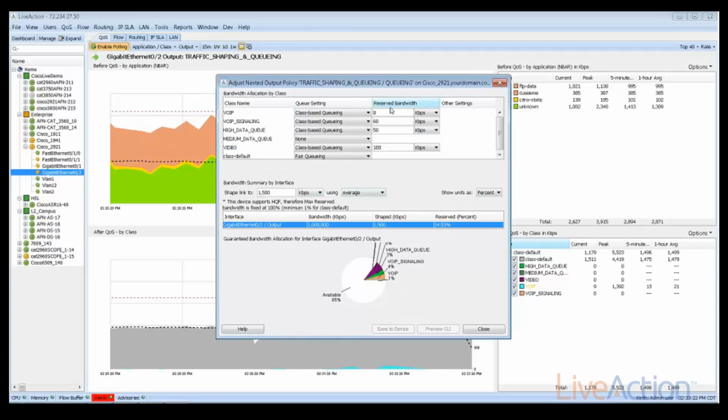So we were seeing that we were experiencing about 800K in drops. So I can come up to voice over IP, and I can allocate, say, 1,024. So now I can actually allocate more bandwidth. Notice at the bottom of the screen the pie chart changes now, so we can see once again how much bandwidth is still available.